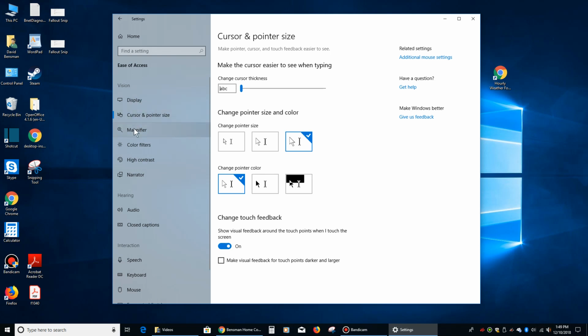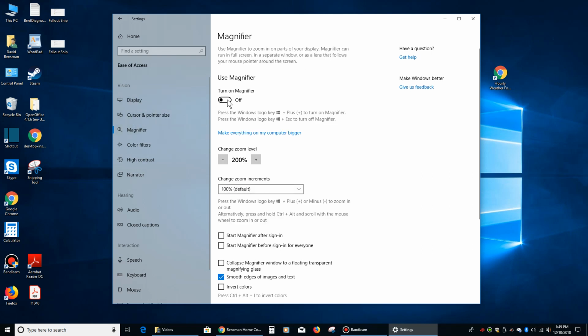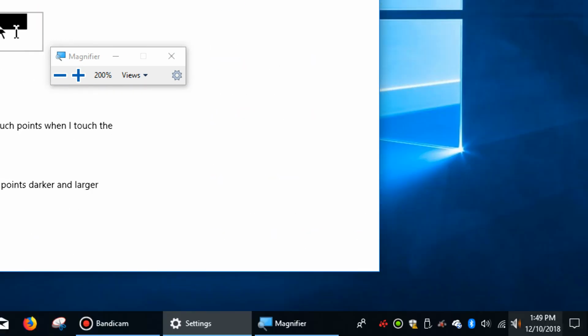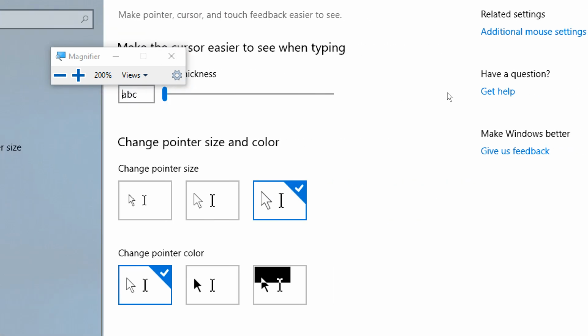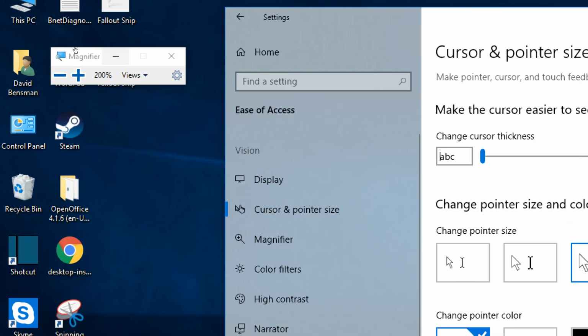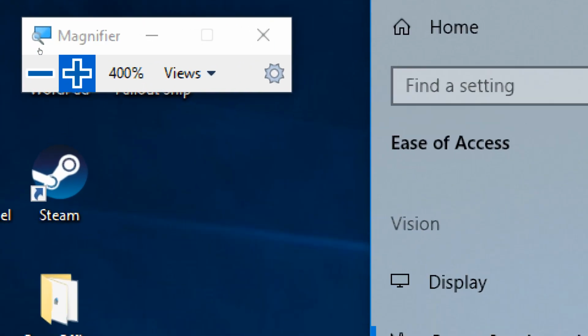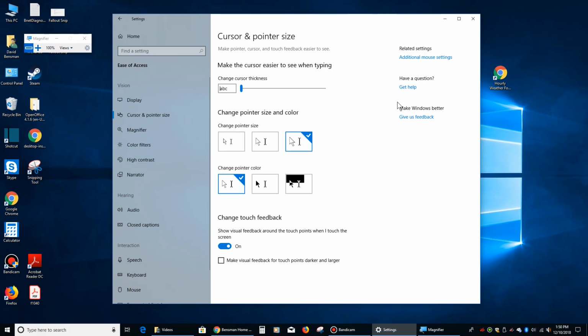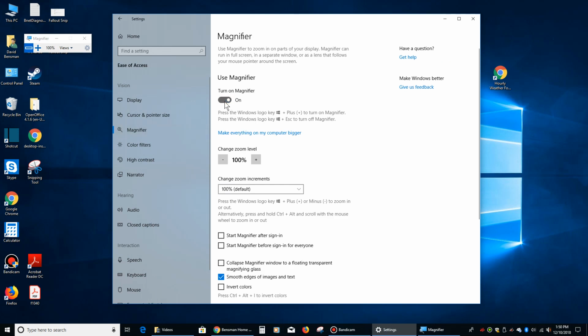Then if we go to here, there's a magnifier that you can turn on. So we're going to go ahead and click on magnifier here with our left mouse button, click on turn on, and if I move the cursor to the edge of the screen, then you can see that it is easier to see, and you can change the magnification level quite a bit to be able to see whatever you want to see. So that's pretty helpful. Let's turn the magnifier off. There we go. You can change the zoom levels and all that kind of stuff.